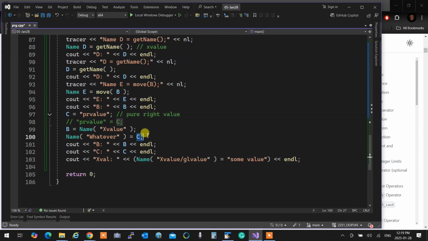So x values can be at left and right. When they are at left, you always have to question why would I do that. OK? And that's it. So remember, L values, x values, and pure right values, PR values. These are the three main things you need to consider. OK? That's that.